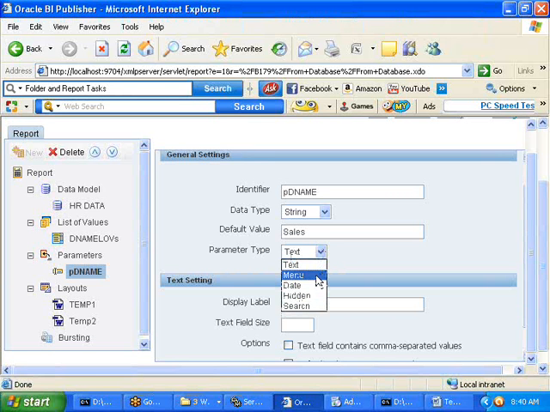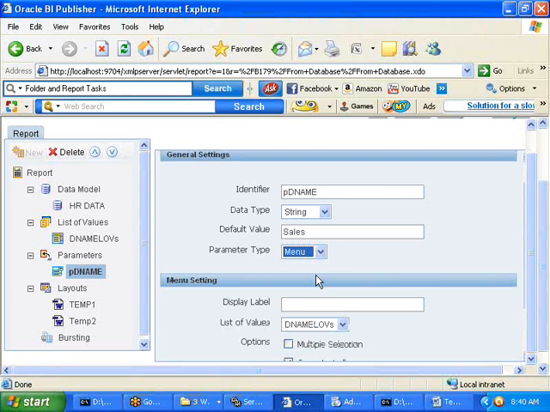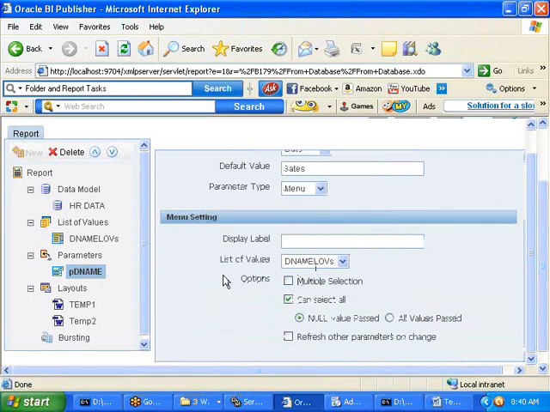Parameter type menu, list of values, dname LOVs. So whatever previous step, you developed the list of values, that we are passing as input here. Yes or no, sir? Okay, that's the reason the same order we need to write. List of values, dname LOVs.